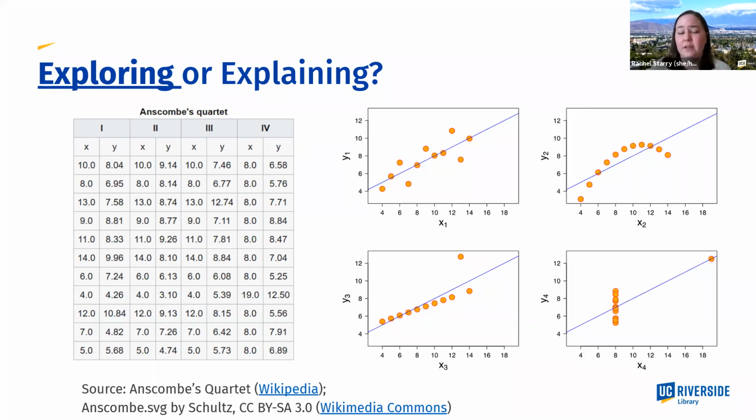In this particular example, the mean of X across all these data sets is 9. The mean of Y is the same, it's 7.5. The sample variance is 11 across all 4 data sets. The correlation is the same. So this illustrates, and you can read more on Wikipedia if you're curious, why it's so important to do that exploratory process.